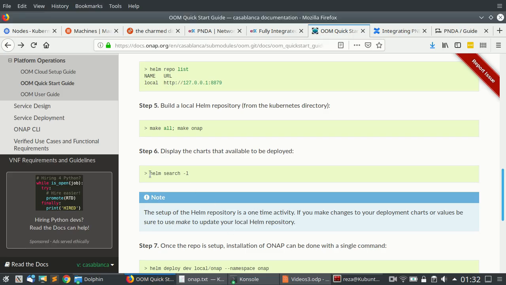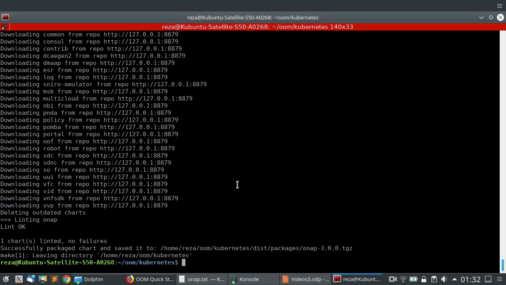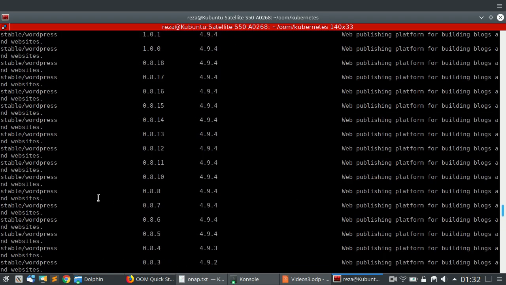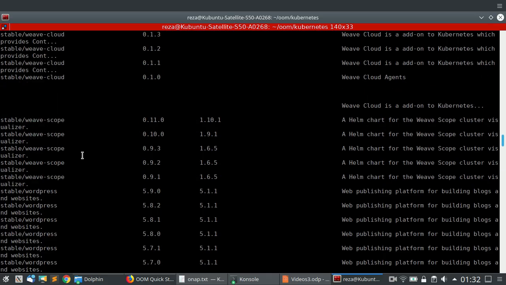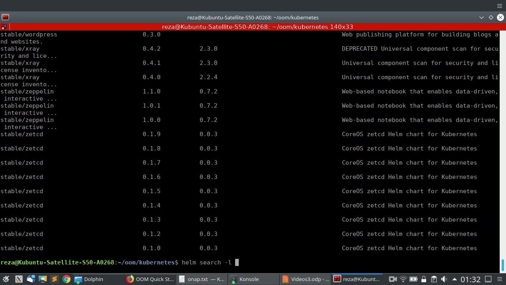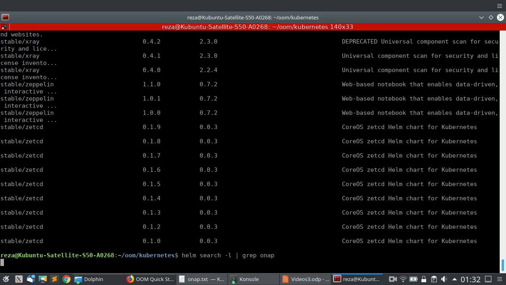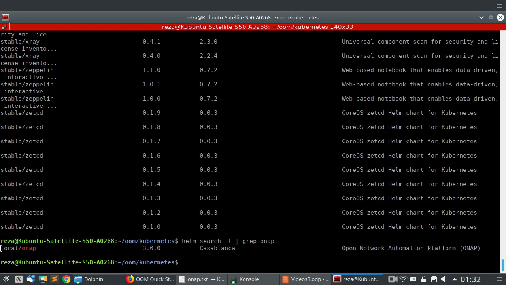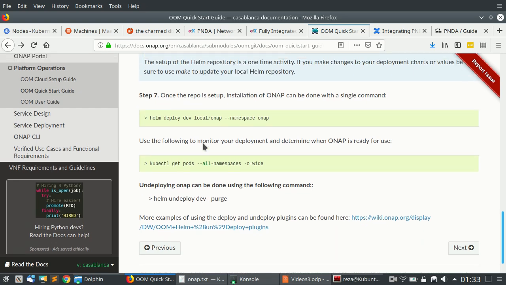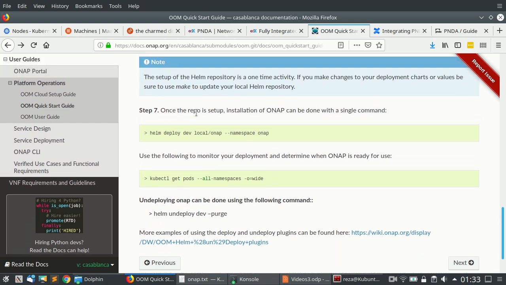Now if we do a Helm search -l, this should show us all the repositories inside our Helm. These are all the repositories, so including WordPress. Let's do a filter of ONAP. And yes, in the local repository, ONAP version 3 Casablanca, Open Network Automation Platform, is already there. So this is already created as we expected, and now we are ready for the repo setup.